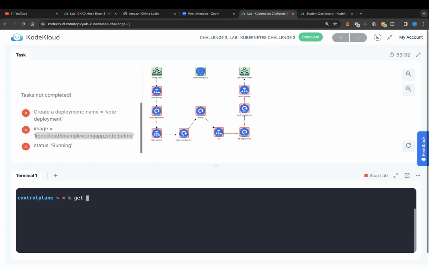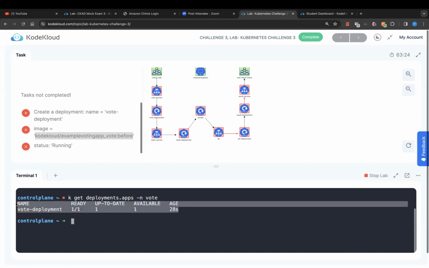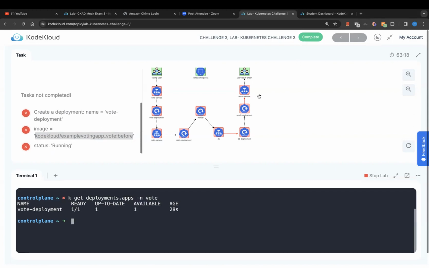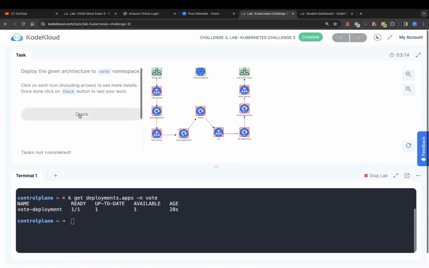So let's do kubectl get deployments -n vote, just to make sure that it's in there. And as we see here, it's showing up. So that looks good. I'm just going to go ahead and check here just to make sure that that portion is good. It's running. Yep, perfect. All right, awesome.